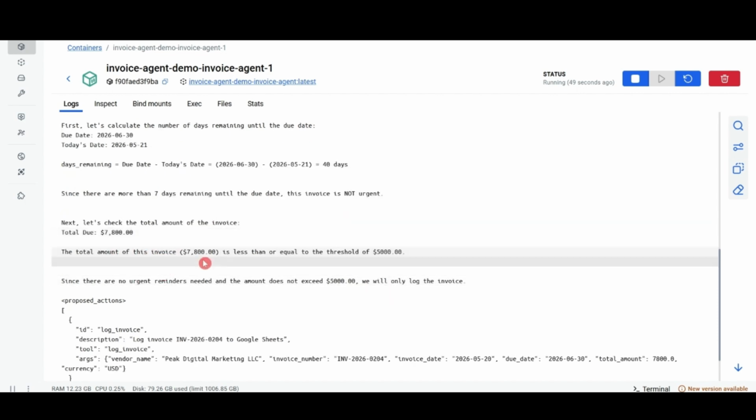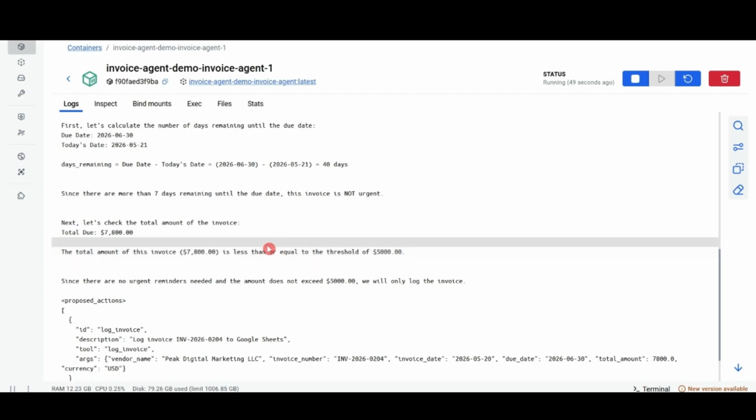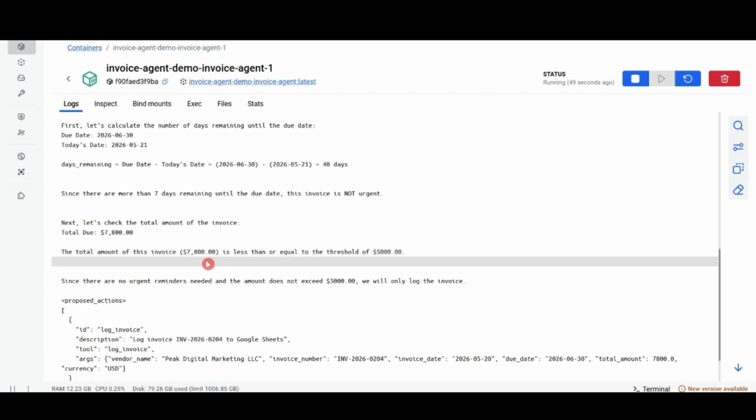And then this is less than or equal to, right, I got that wrong. So 7,800 isn't less than. So we do need an urgent reminder there. We have a rule that if there's an invoice above 5,000, there should be an urgent reminder sent. So it failed that one.